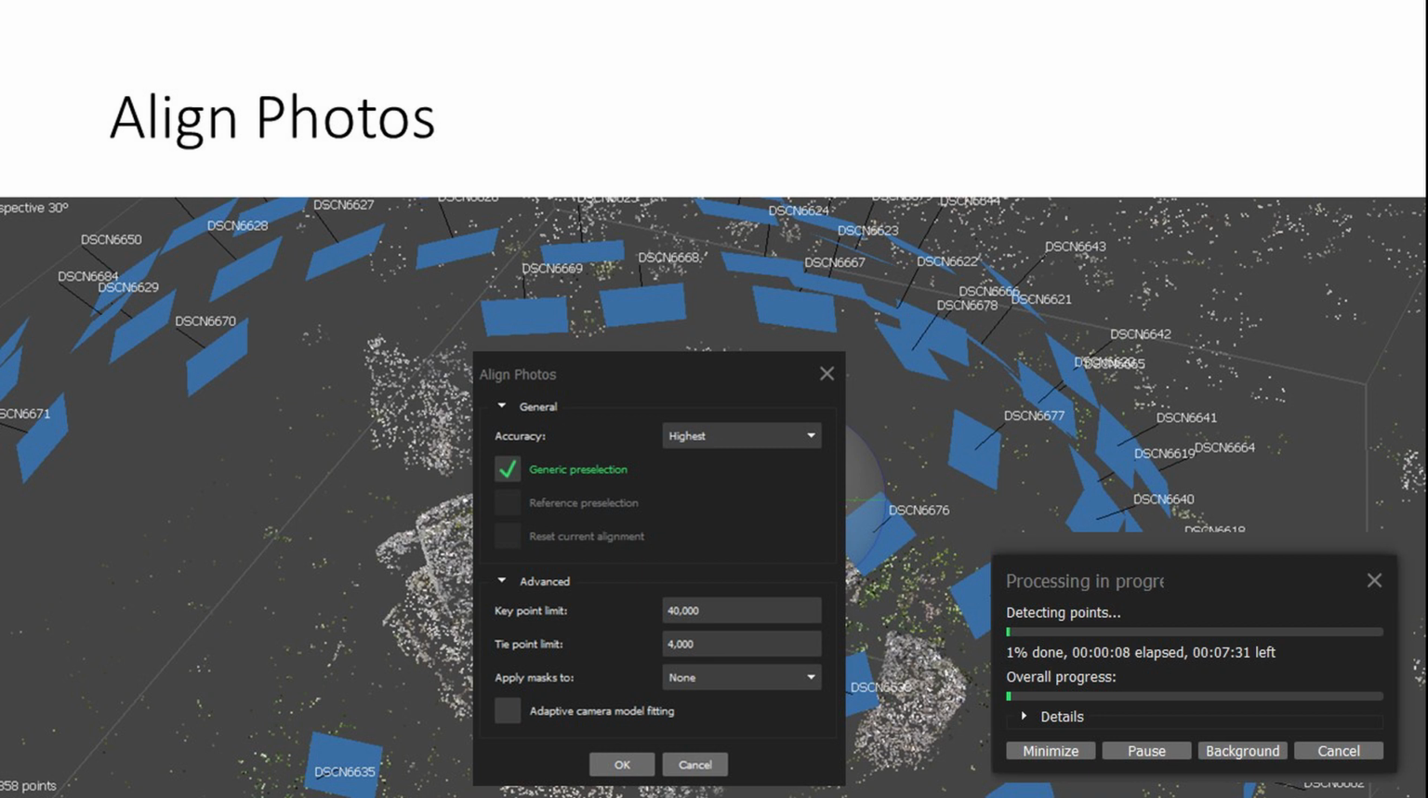Key points indicate the upper limit of feature points on every image to be taken into account during the processing. A tie point, on the other hand, is a set of key points which have been matched as projections of the same 3D point on different images. It is advised for both key and tie points to use the default values.